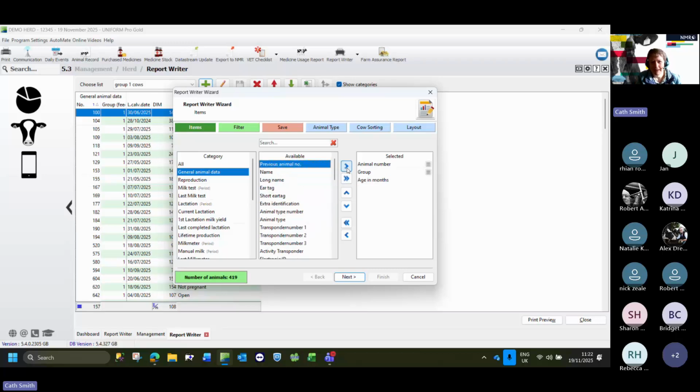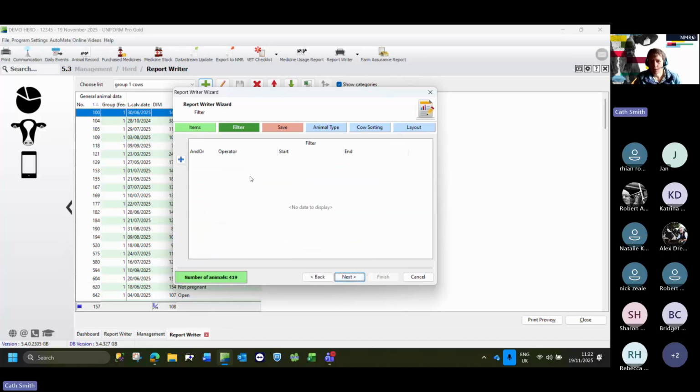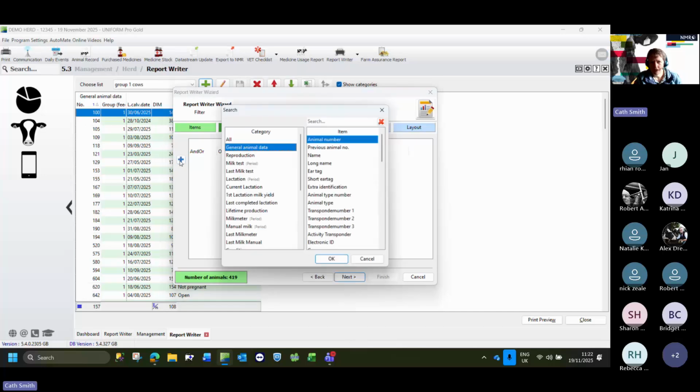Right, so age in months, and then we'll have a little status of our heifers at that age as well. So that's in our reproduction, like so. Back on all cows here, so we'll keep going for now. Filter, we want to filter on our age. So find the age in months again.